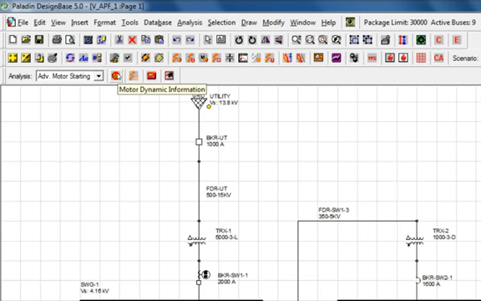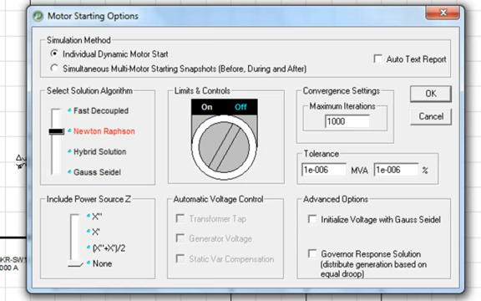Please note that the rest of the icons are similar in function to the ones used in the Advanced Power Flow program and are explained in detail in the tutorial coded as PF-1. Please refer to this video for all the basic explanations. The next command invokes the motor starting options. Here, we define critical parameters that will control the calculation process.